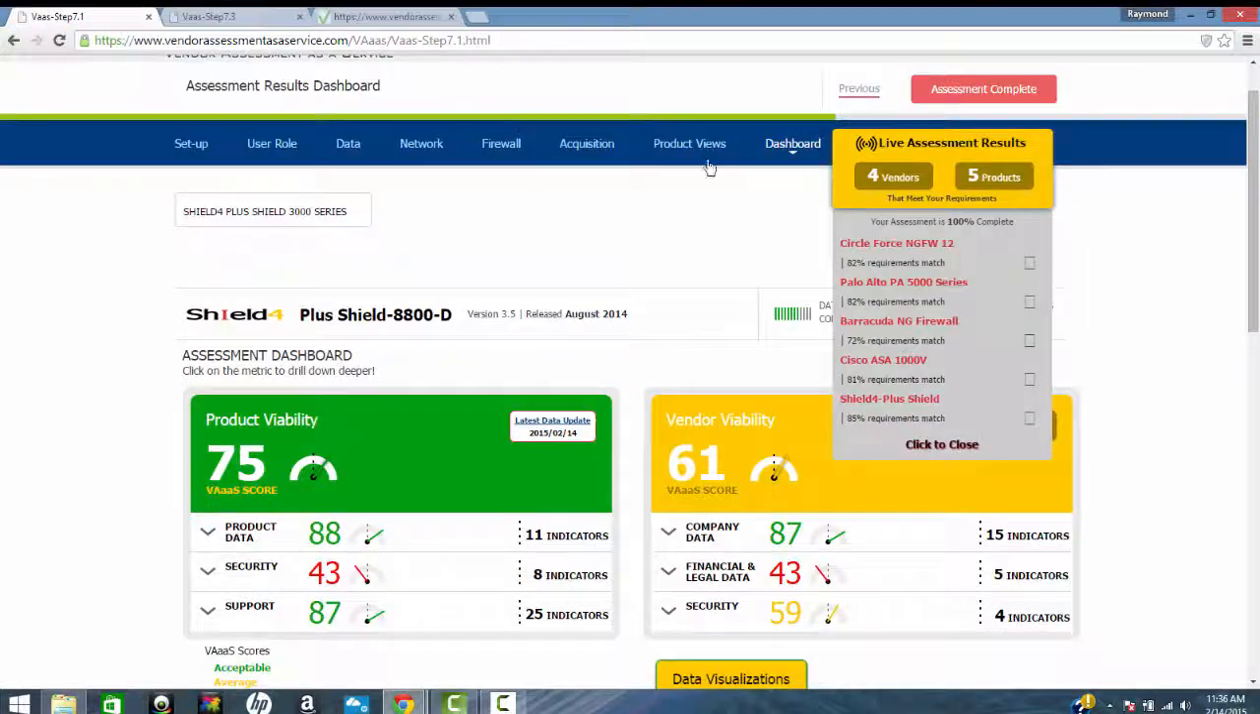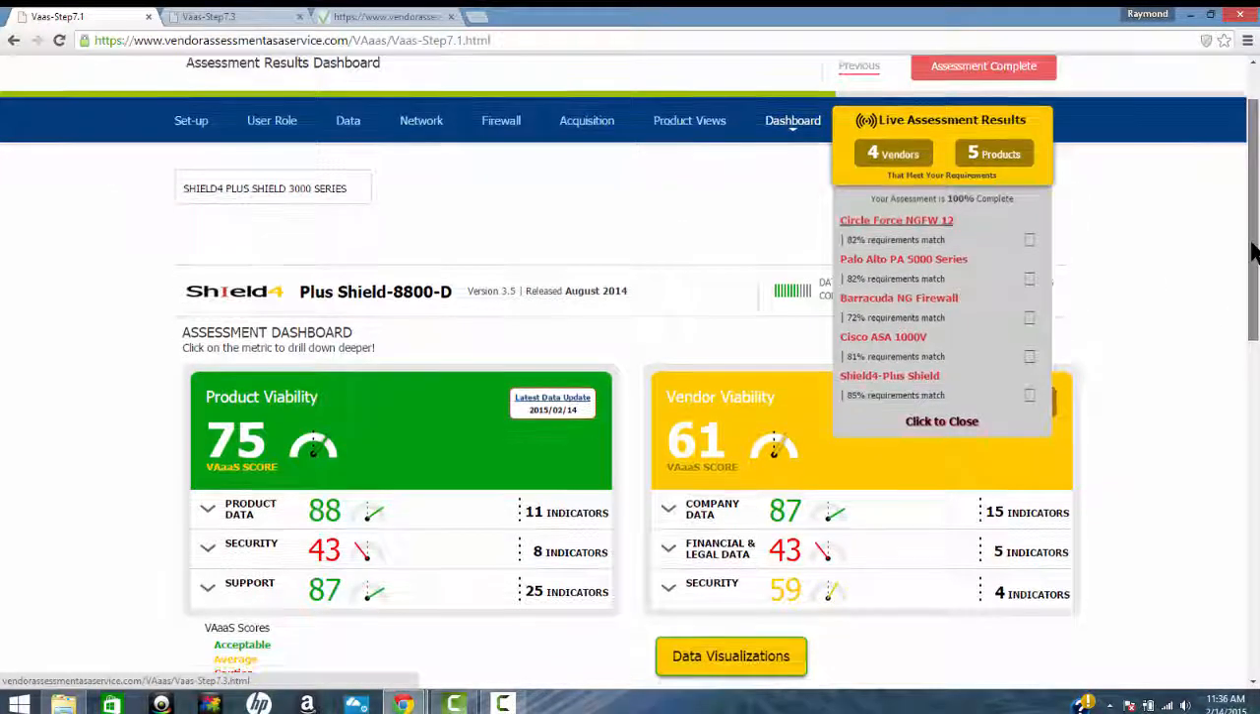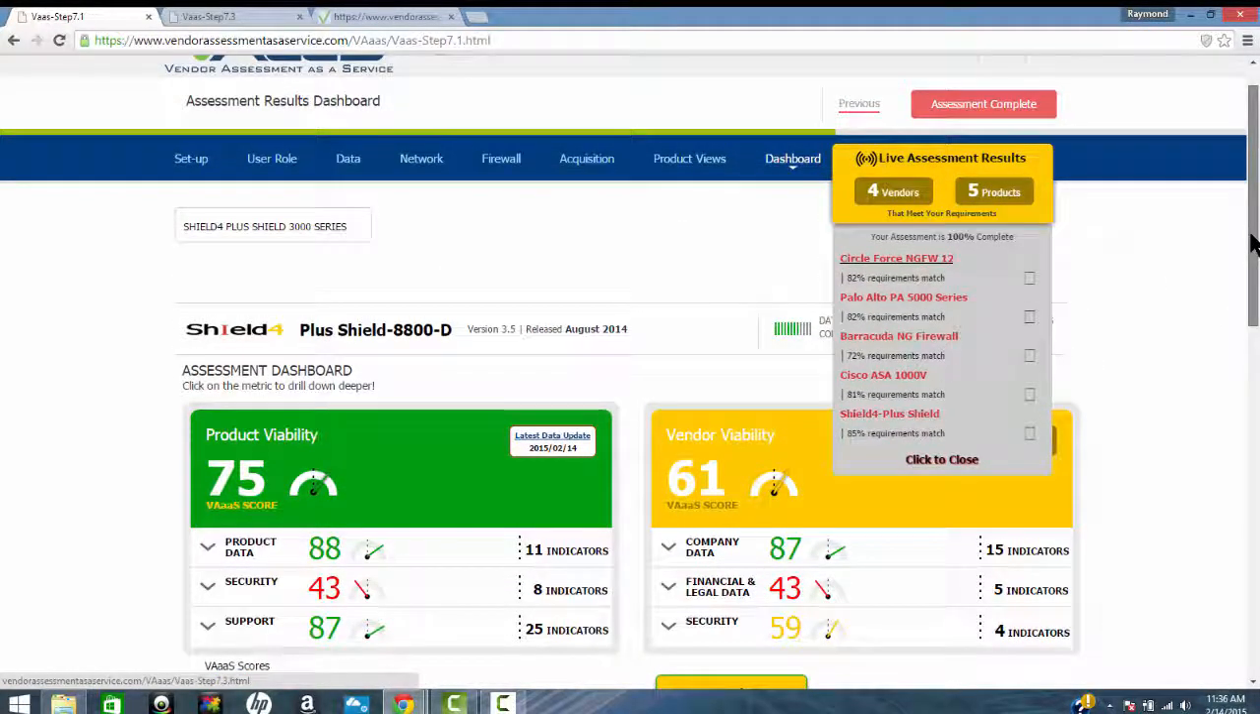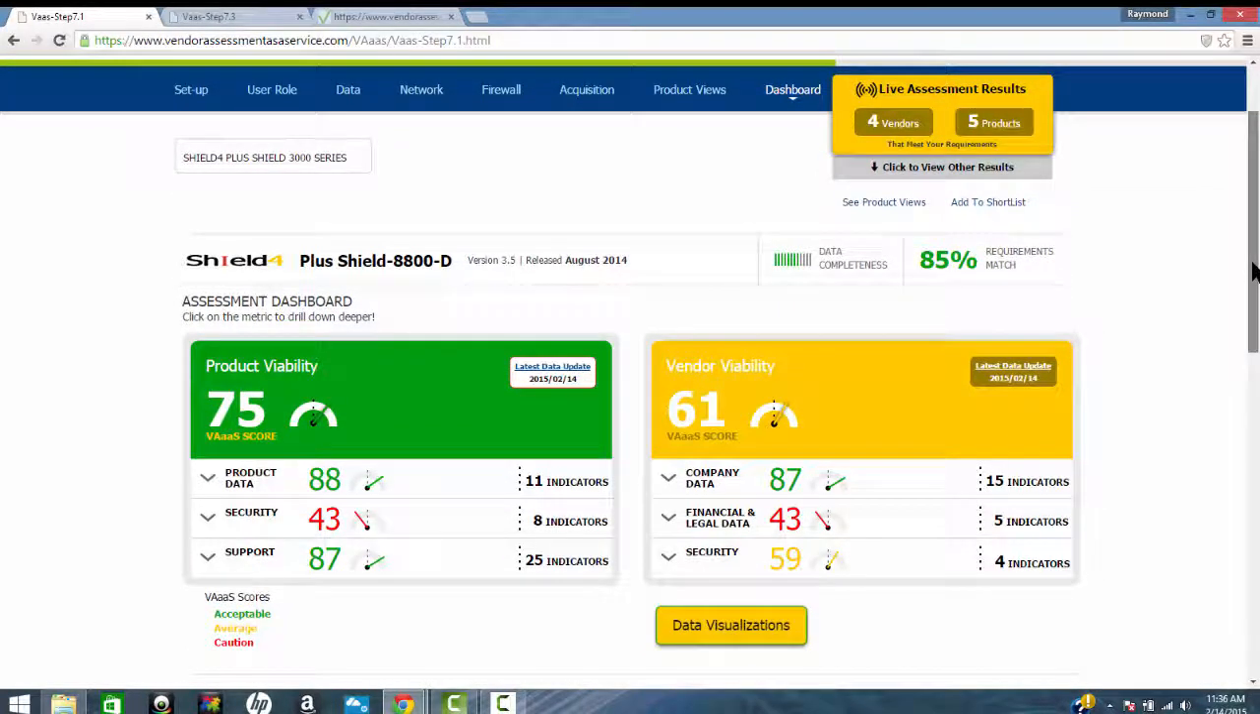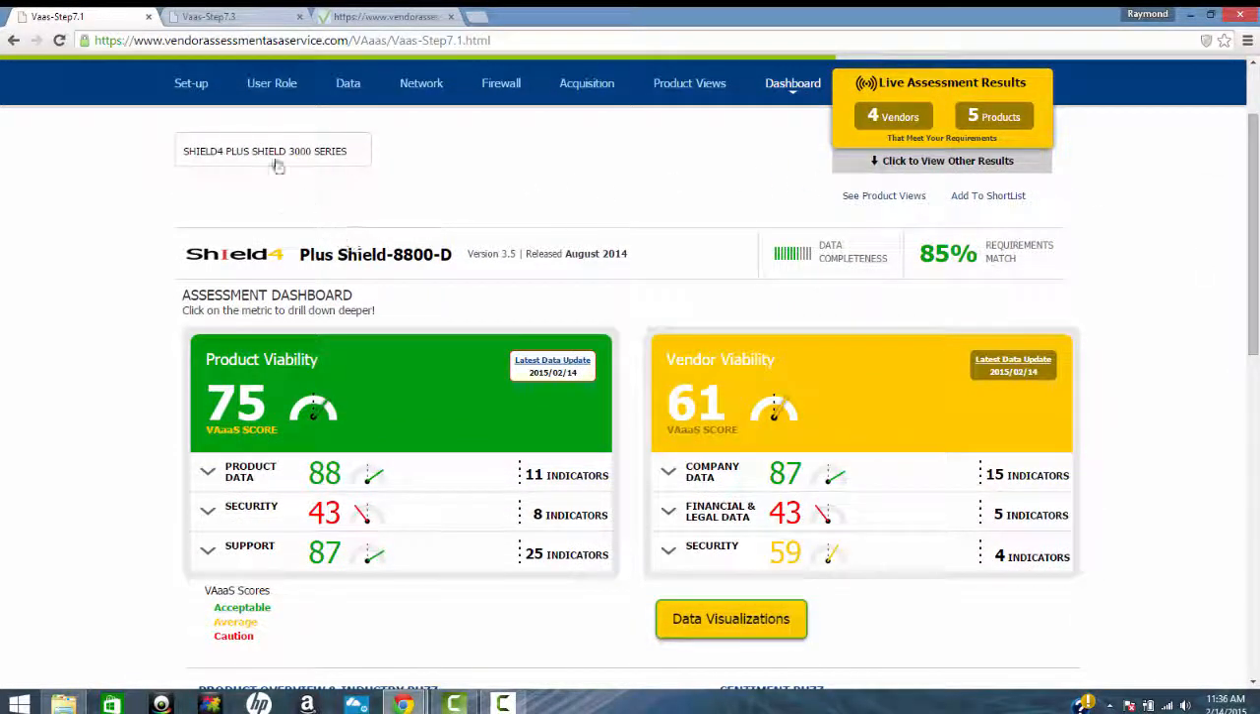Let's go back to this other one right over here, and let's take a look at this. Close this up just a little bit and take a look right here. So notice something here as we're going to go through here. First, in the Shield +4, there are some other firewalls we could take a look at.